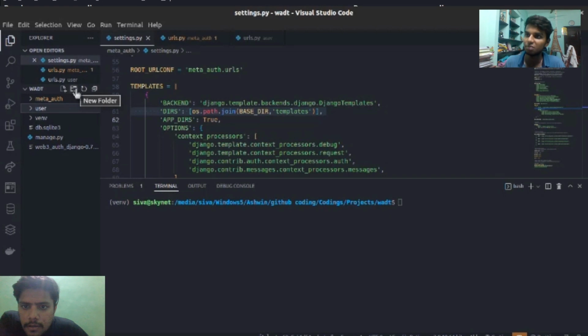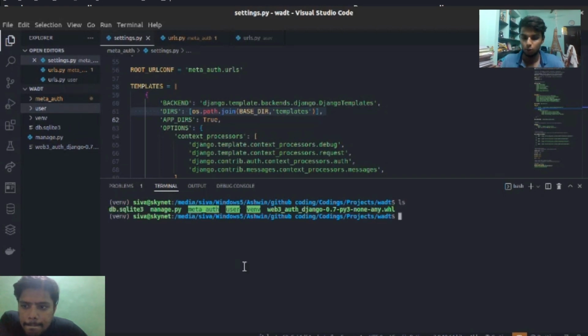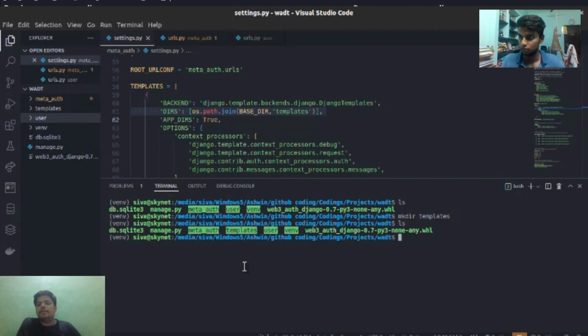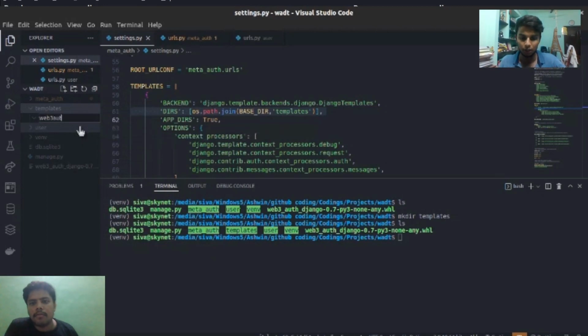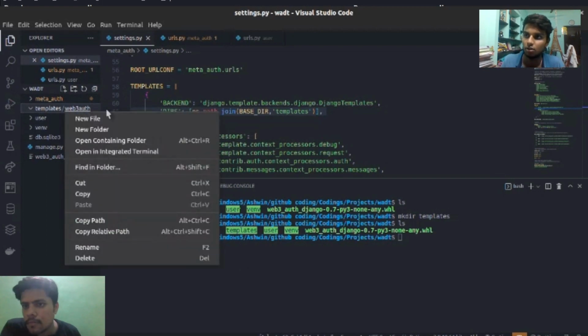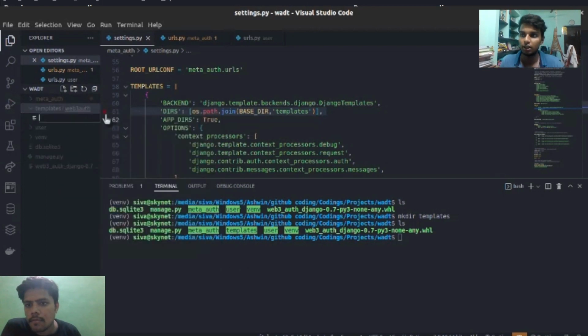Yeah, it's not exactly redirection, but sort of something like that. Okay, so we'll make a folder called templates, and then inside templates, create another folder called Web3. This configuration is for the project which we install. And then inside Web3, create a file called signup.html.